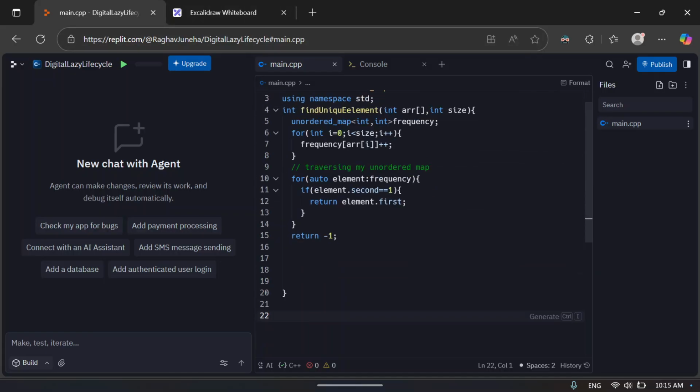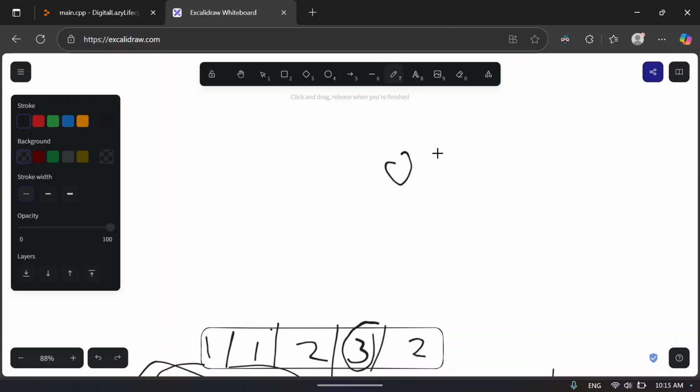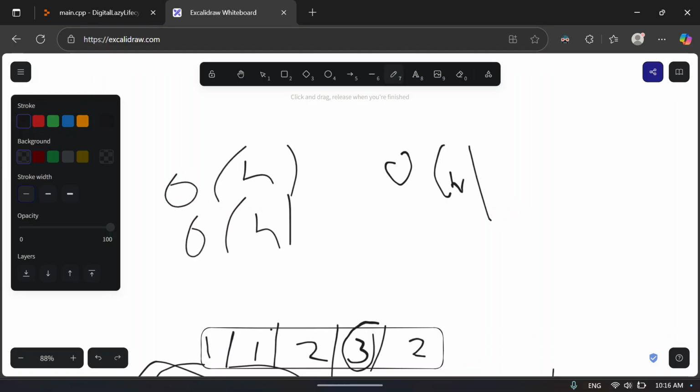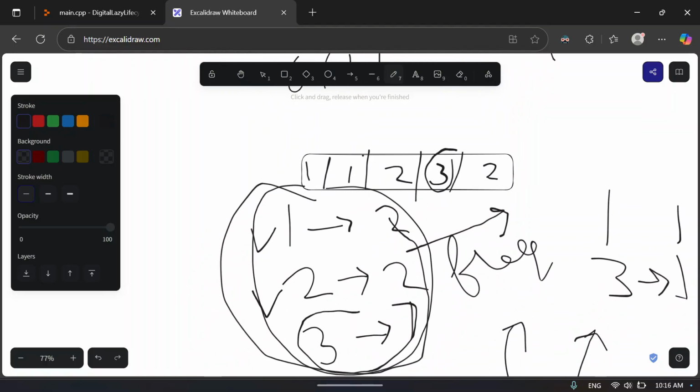Okay, so there is some problem in this code. Logic wise, your code is correct, but you are consuming extra space: O of n space is there, and O of n time complexity is there. But this code can get better. For this, you will need to learn something called bit manipulation.